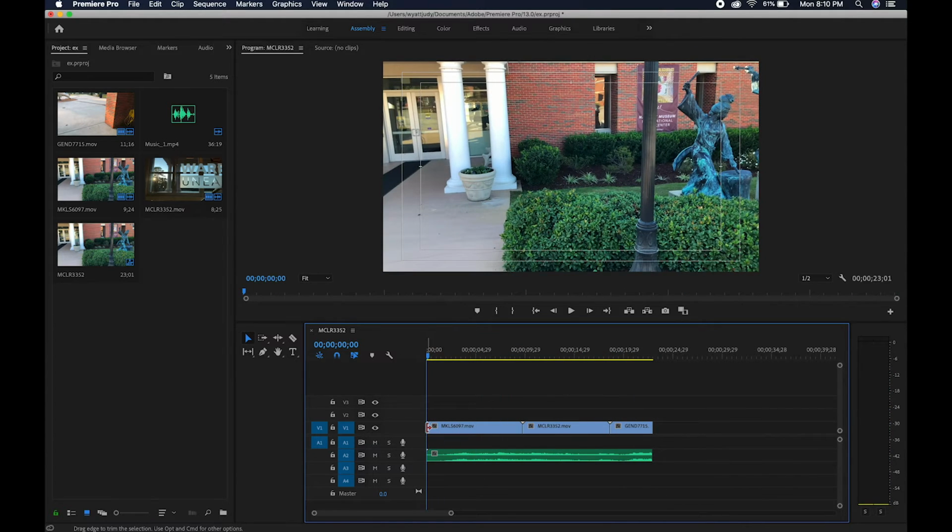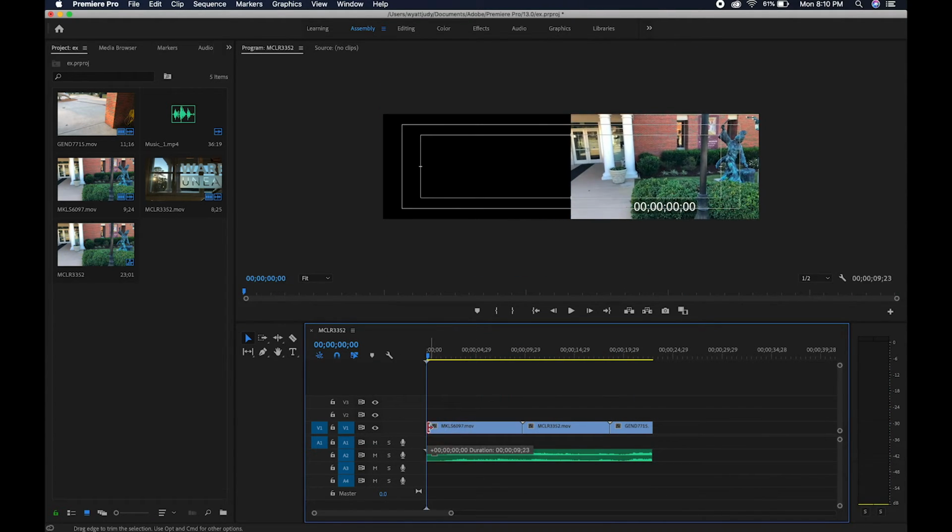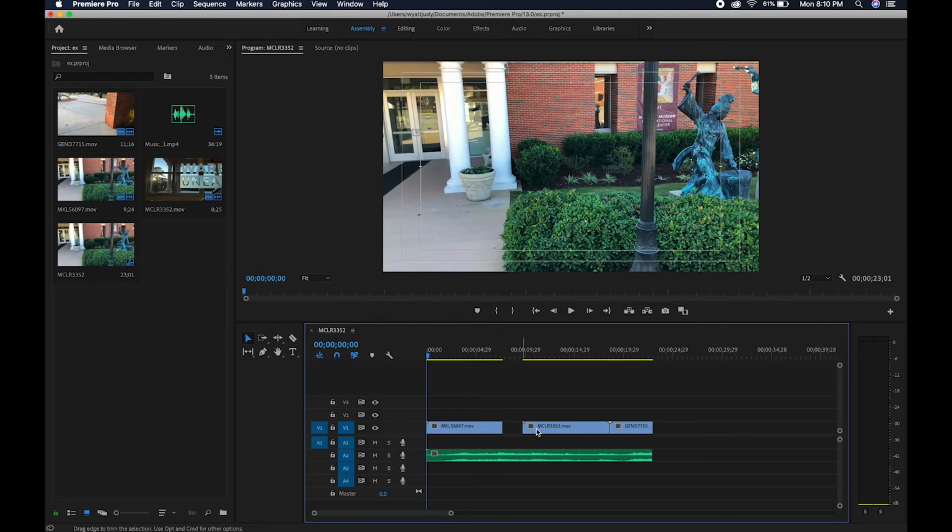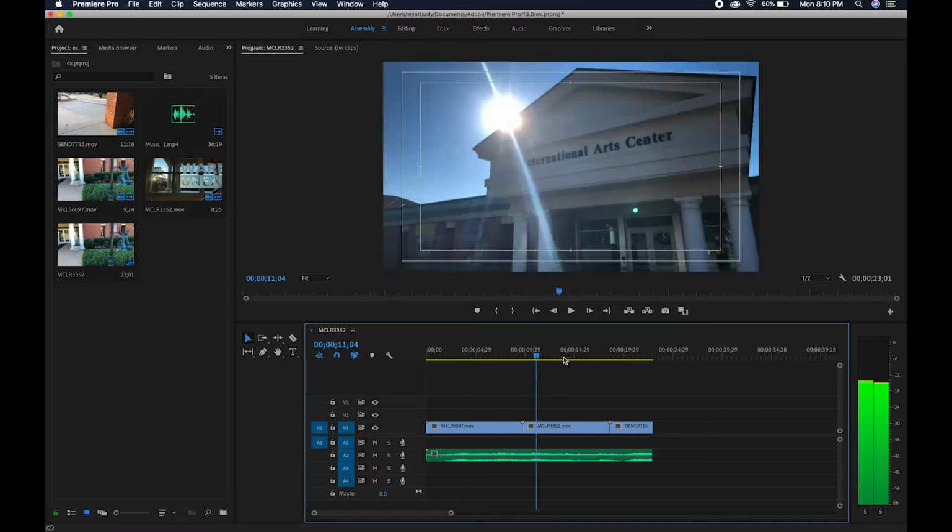And you can always piece things back together. You can shorten them like so, make them come closer, and if you've made a mistake, you can hit Command Z as many times as needed, and it'll bring things back to where they were. Alright, so that's looking pretty good.